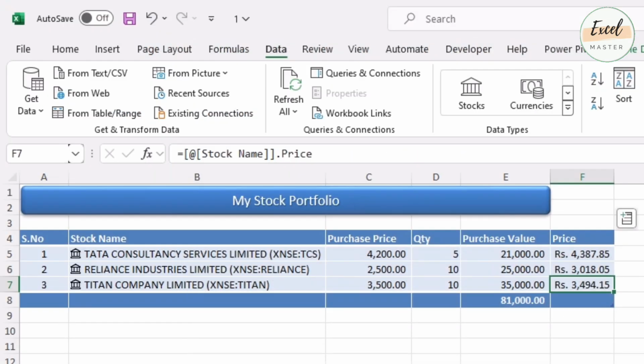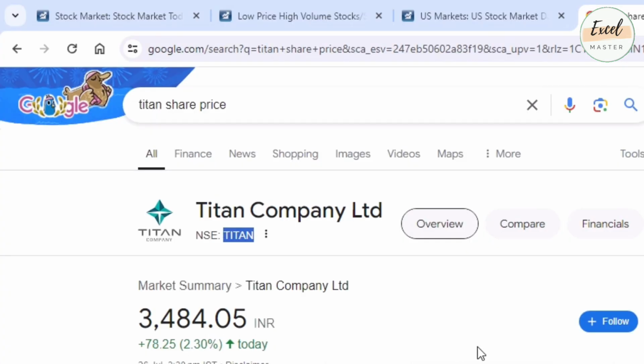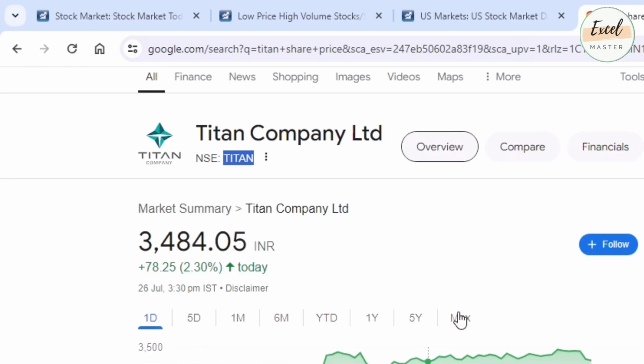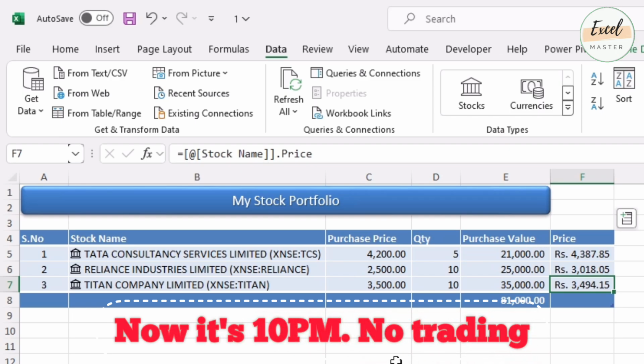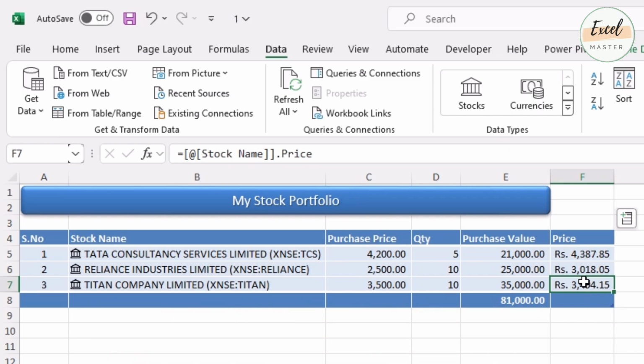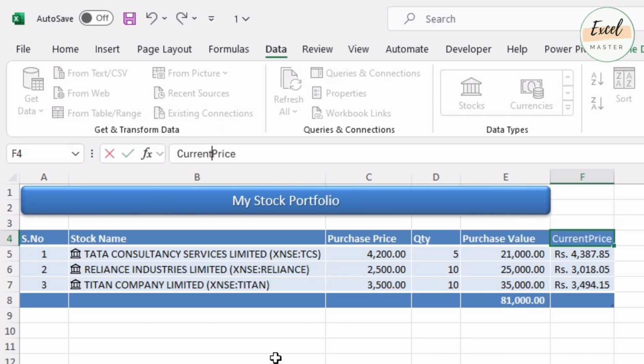And one more thing, the stock exchange closed at exactly 3:30, so now there is no trading time. There will be a little bit of change there. So these values are only for our calculation purposes. This is our current price.